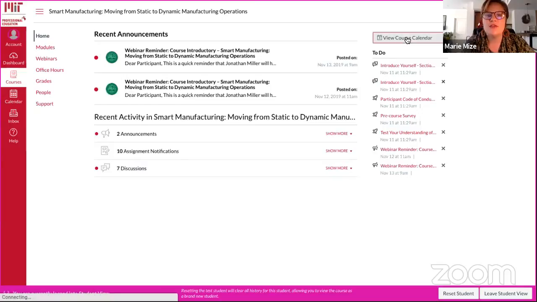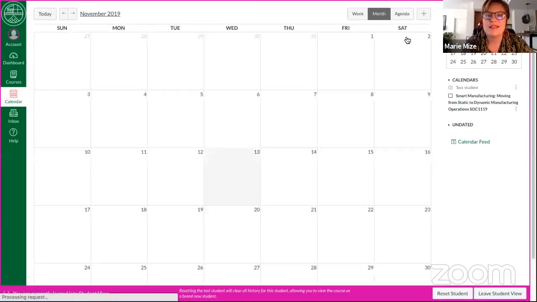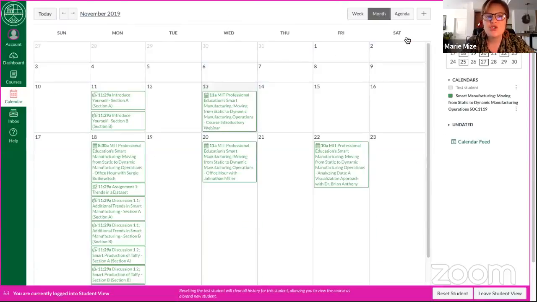Now, the next way that you can see all of this information is in the calendar view. And there's a trick here. If you haven't done so already, I'm going to show you how you can make sure that this calendar is in your time zone and synced to your personal calendar application.